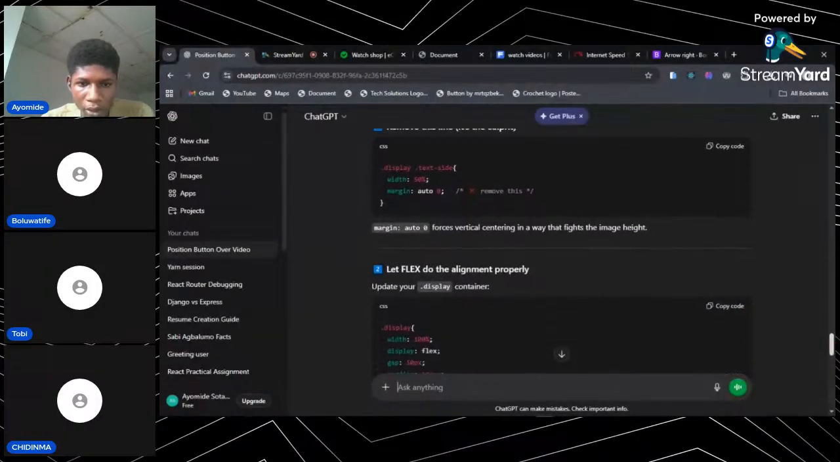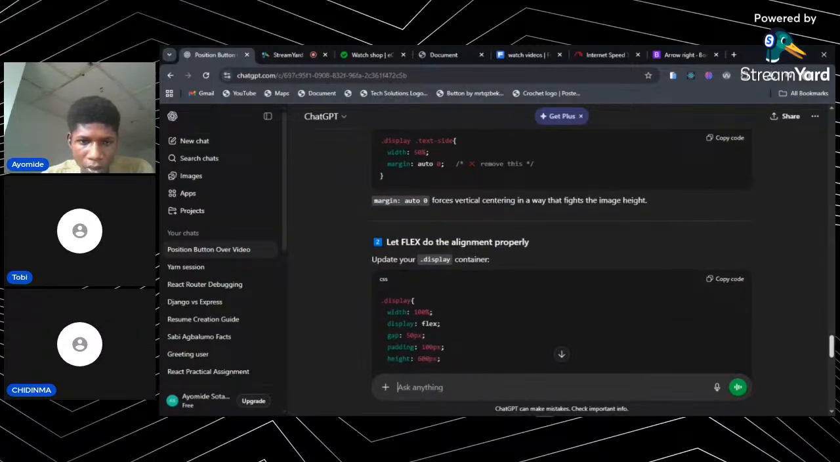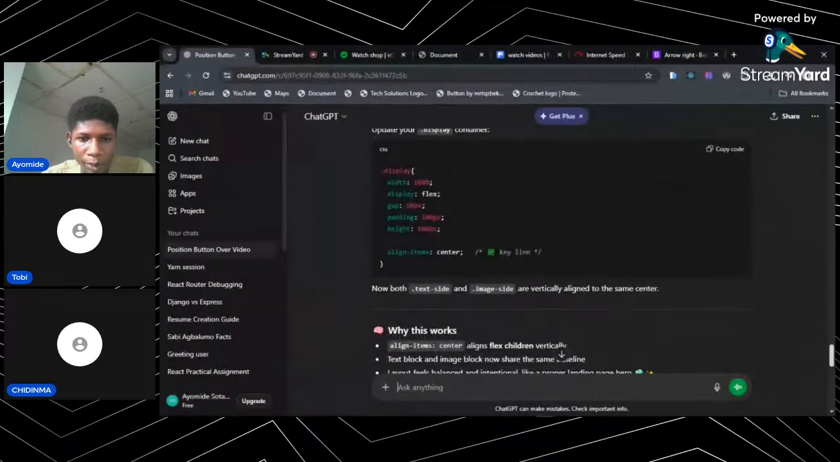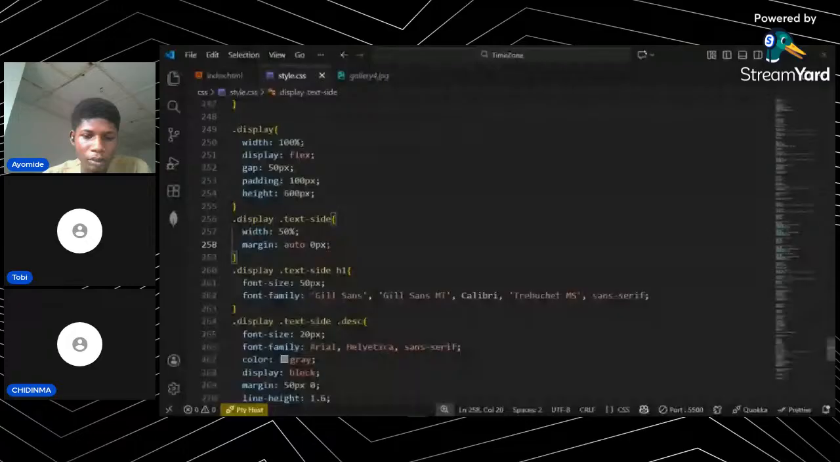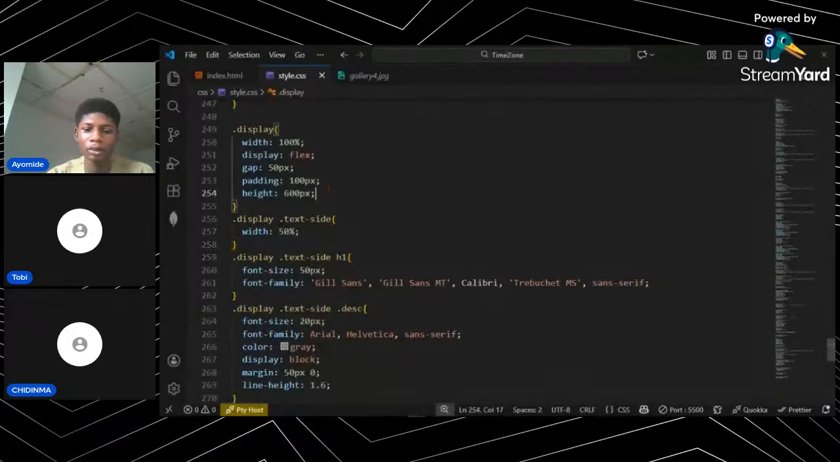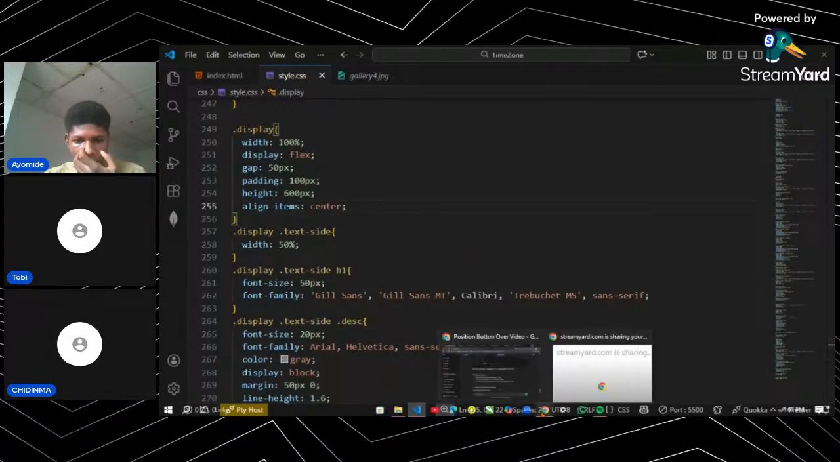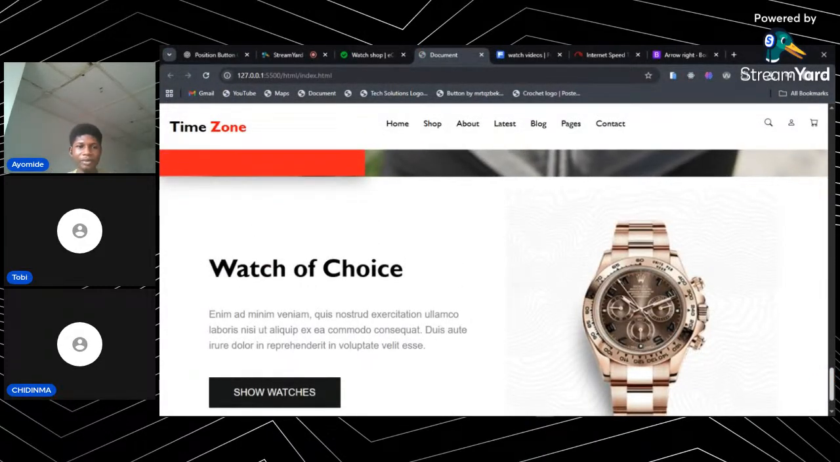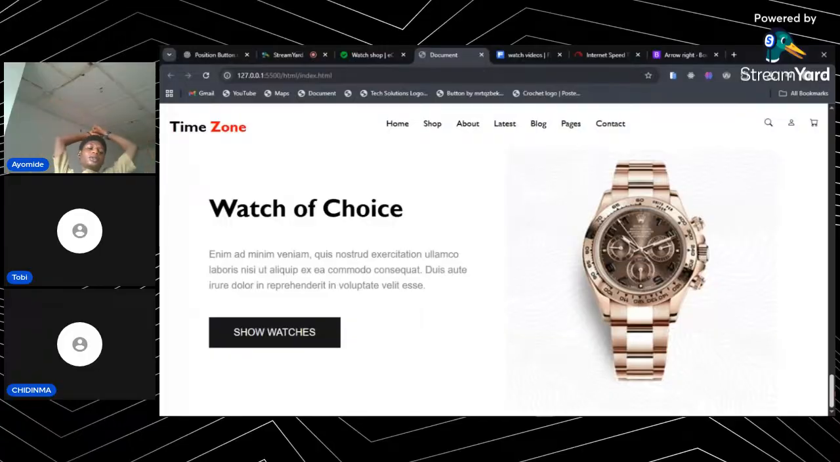So remove the margin of forces vertically, same to image. It's next to the align. Okay. It has already worked. Can we see? So what we needed to do there is just put alignment and center.